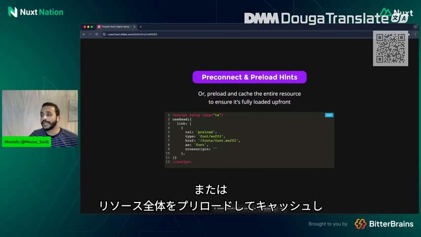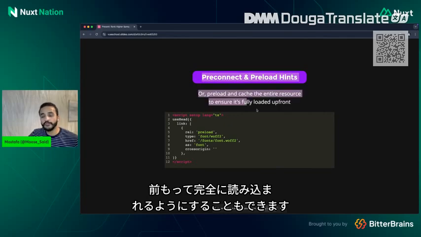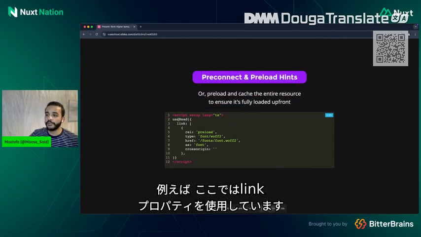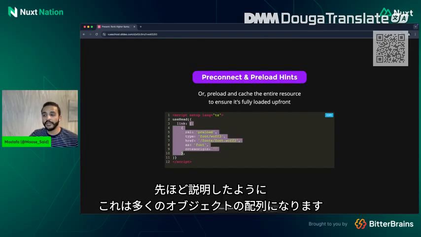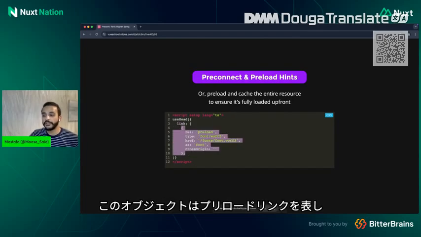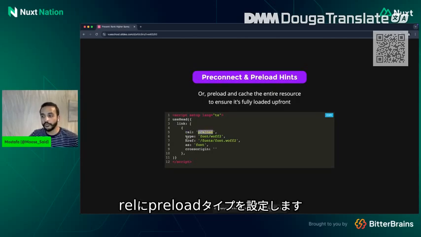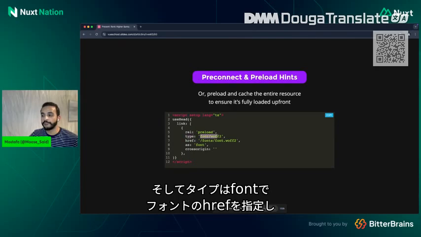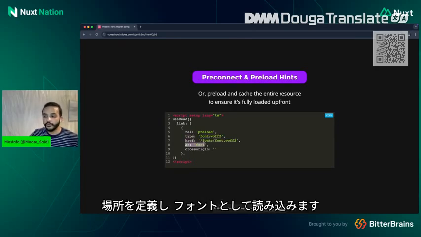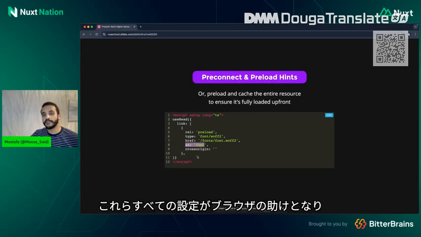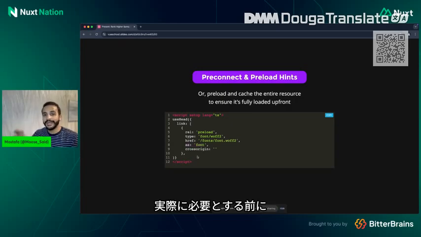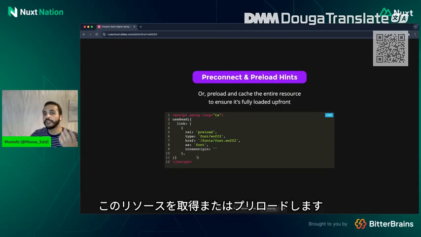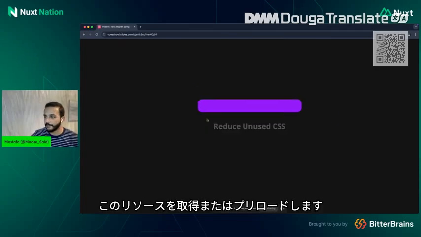Or you can preload and cache an entire resource to ensure that it's fully loaded up front. For example, here we're using useHead, the link property. And here, like we said, it's going to be an array of many objects. The object here represents a preload link, right? So it is a rel with the type preload. And then the type of it is font. And then the href for the font, you define where it is. And then you load it as a font. And all of these things are going to help the browser to preload this resource before it knows that it actually needs it.